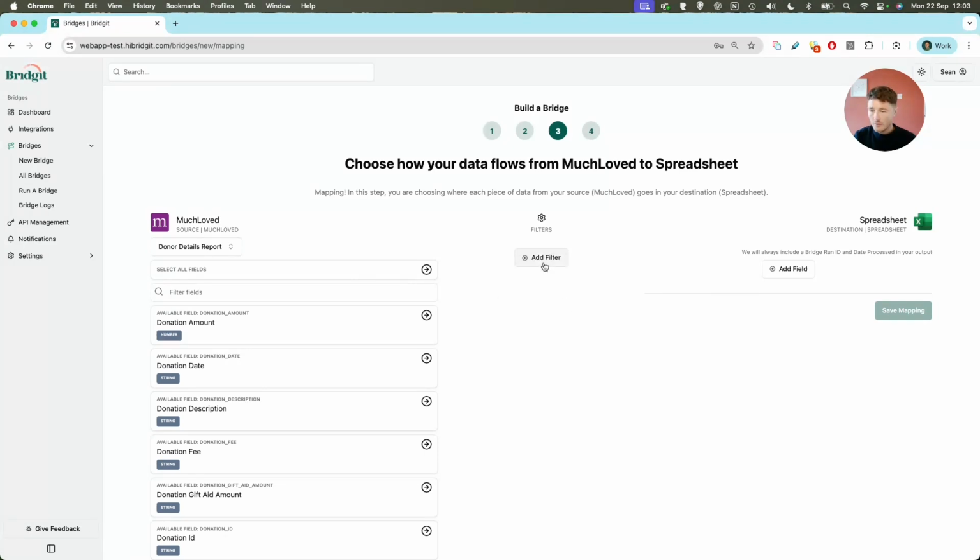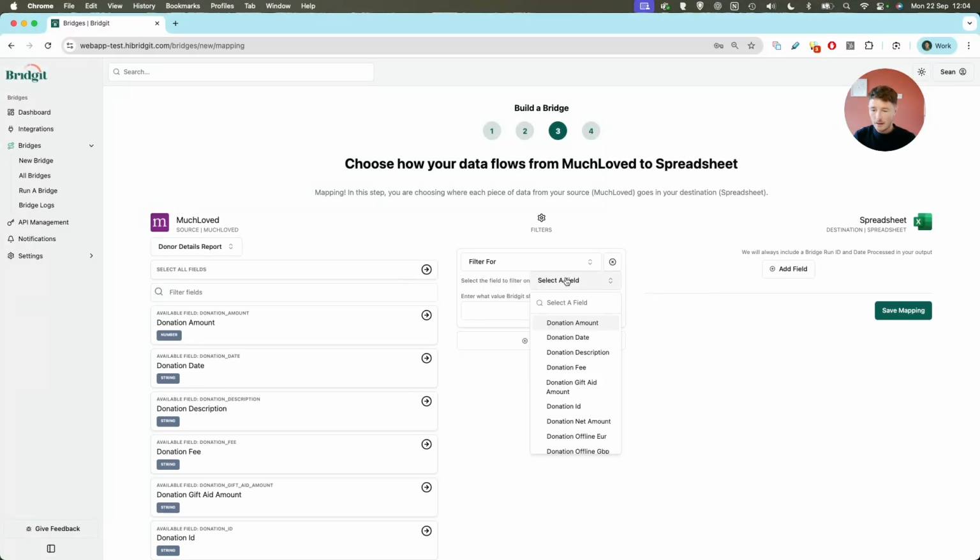Now, before I even do that, what I want to do is filter out. I only want to include data in this example that has opt-ins for GDPR. So I'm going to choose a rule. I'm going to filter for, and then out of all the fields, I know there's a field called GDPR opt-in to email, and I'm going to put yes. And all that's doing is it's saying only bring rows of data through where they've opted into this particular option.